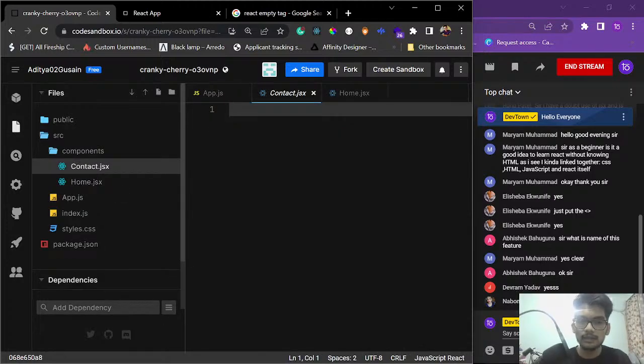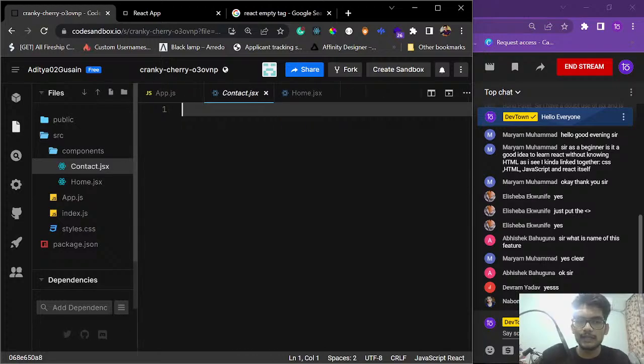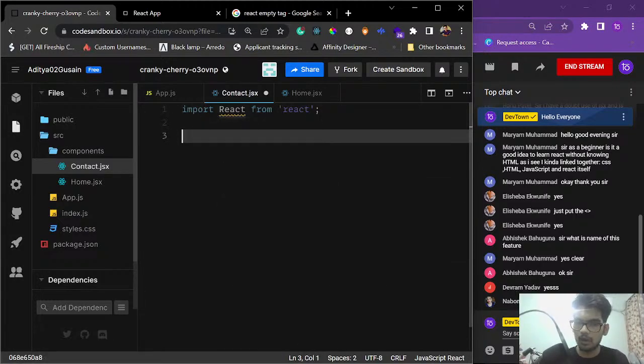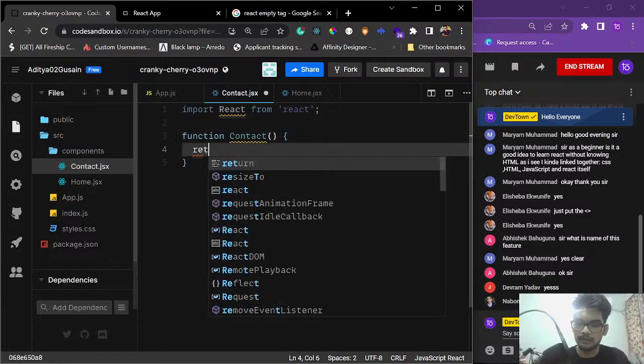What we need to do? The first thing we need to do is import React. So I'll say import React from React. So I've imported React. Now after that, I need to create a function. So I'll create the function with the same name, which is Contact with a capital C.